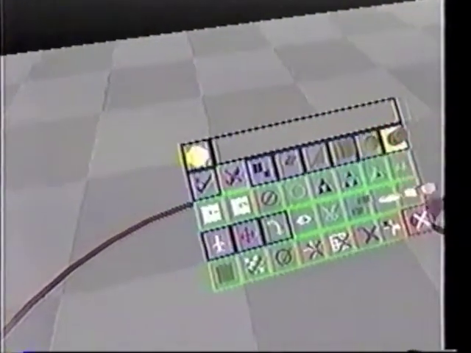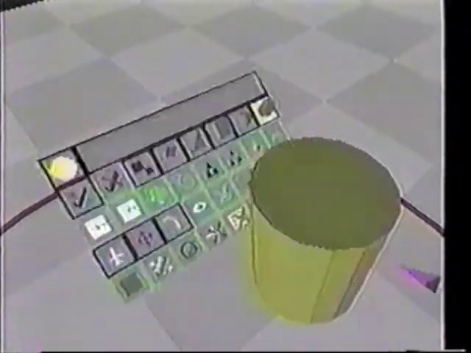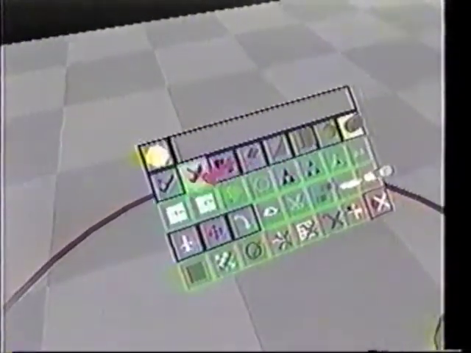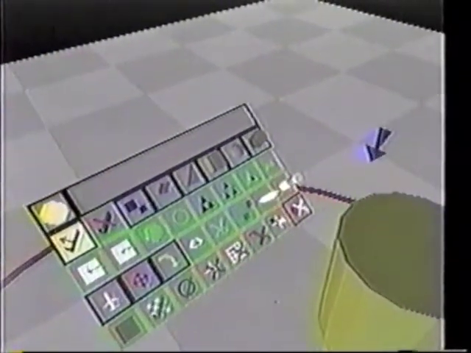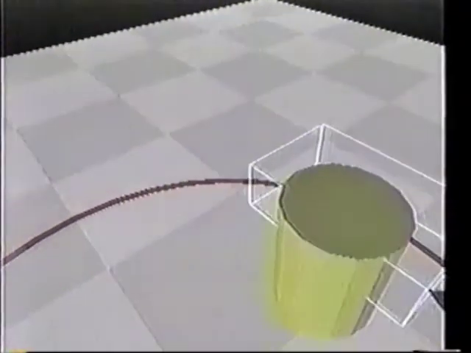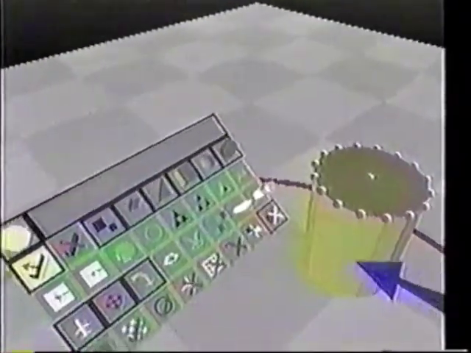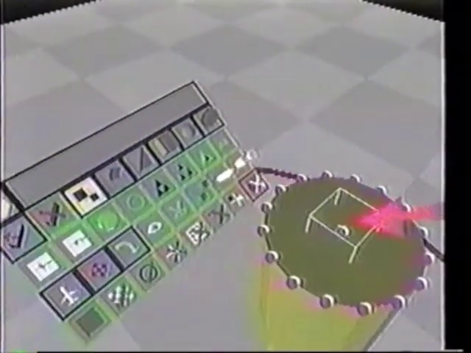Now, this is a demonstration of a program called 3DM. That's for 3D modeler. It lets you, within the virtual world, construct three-dimensional objects. It's a modeler. So there the user used that palette, Macintosh-style palette, to select a cylinder. And now he's using a selection tool to select the top surface of the cylinder. Little spheres appear around each of the points in that surface.